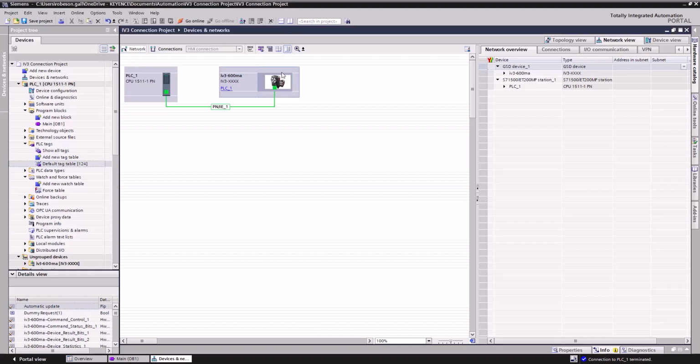This video will walk you through switching programs on the IV3 through Profinet using a Siemens PLC. In this example, we'll be using TIA Portal version 16, but the steps should apply to all versions. This video assumes you have already established connection between your IV3 and your Siemens PLC. If you have not, please watch the dedicated video for that process.